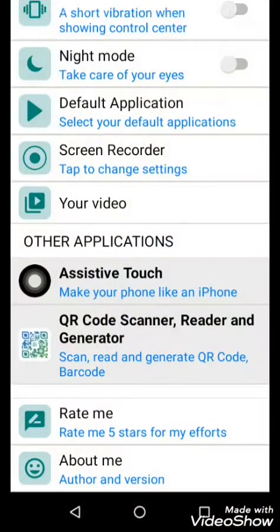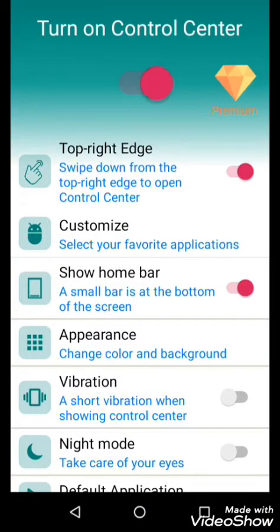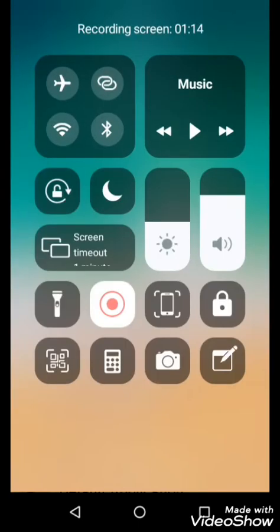Then you go back to the application and wipe down again. You click on this red point again. Then you stop it. Then you go back to watch what you've done.